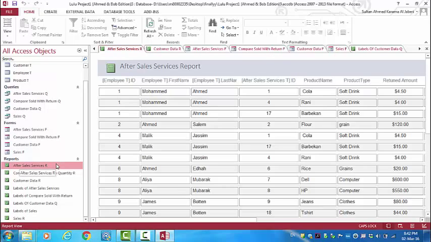For example, if I'm going to summarize the after sales service, it's easy. You can press on the table if you want to take only the information from the table. Or you can use the query if you are interested in using the after sales information that is already mixed with some information from the customer list or the employee list. For example, now I'm going to show you something.